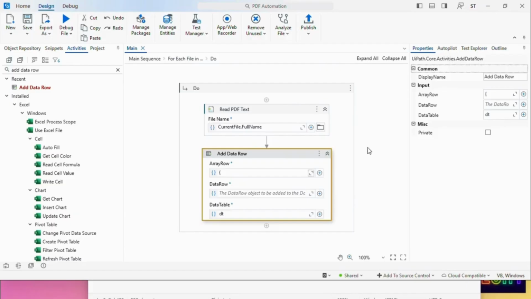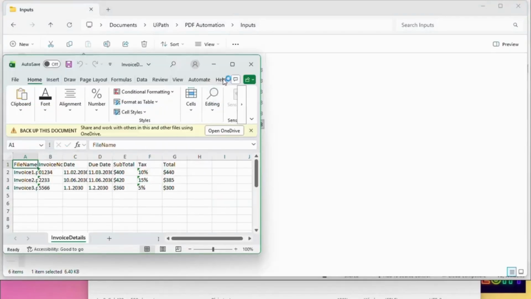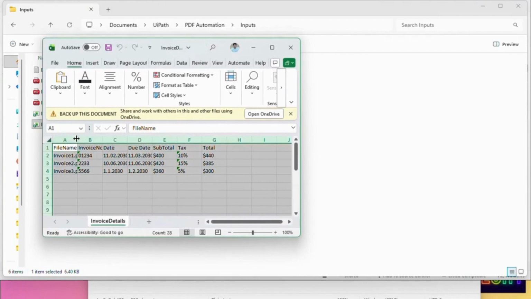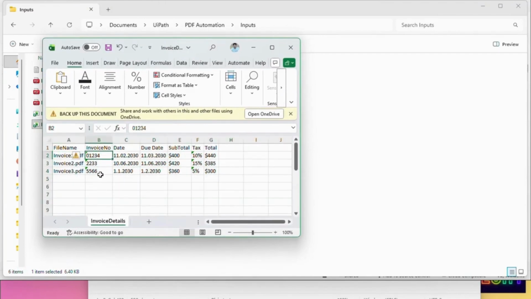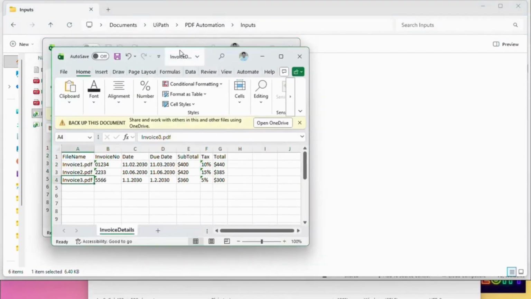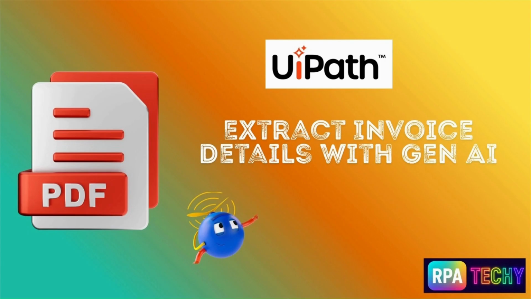Now the process execution has been completed. So let's go to the inputs folder. We have the invoice details one file created. So let's open the Excel file. So let's open the first file that we have created. In both the approaches, the same details got extracted, right?